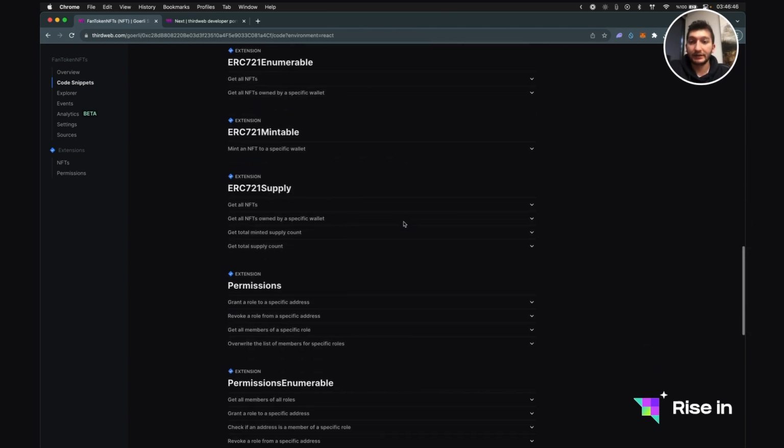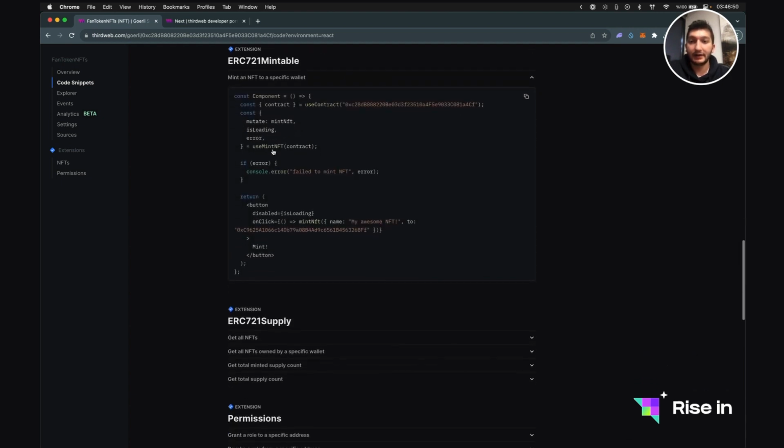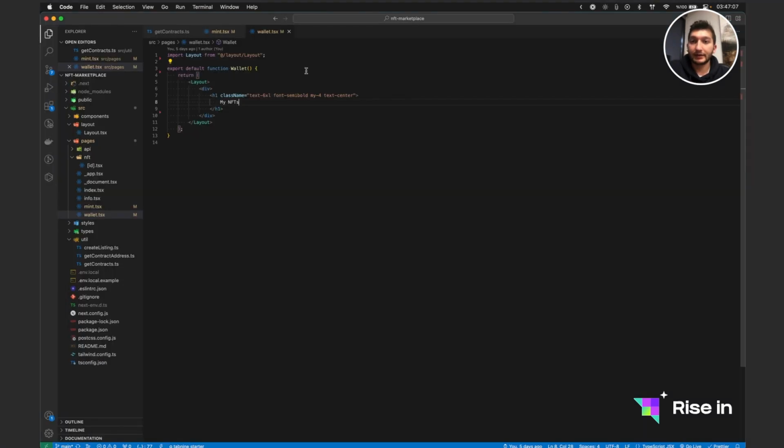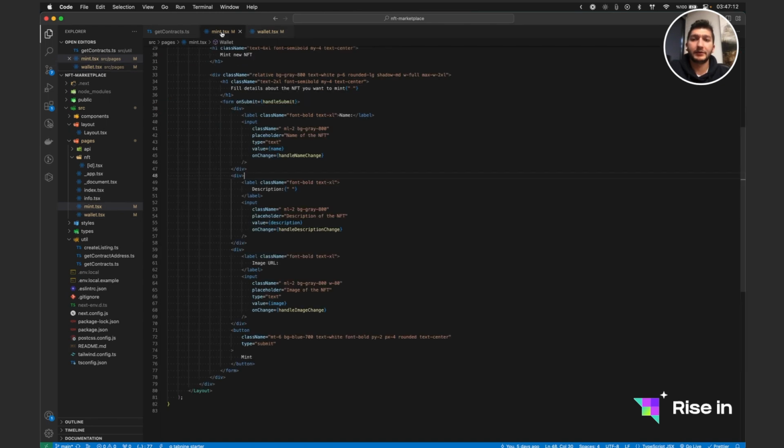So for minting, we can go to this ERC721 mintable. And inside, we can see there is a useMintNFT hook. So in this video, we are going to actually implement those values, and you're going to see it's actually really easy with the help of these Thirdweb tools. So I have both of them open in front of me. Let's start with Mint actually.